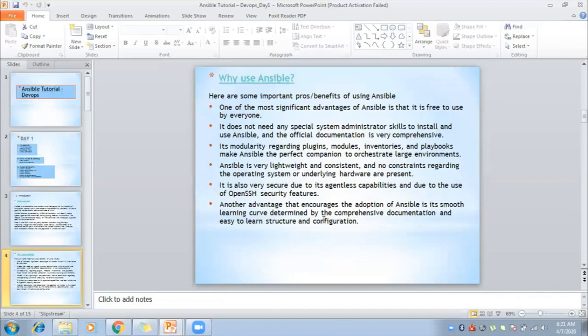It's also very secure due to its agentless capabilities. No third-party agent installation is required in this case. In Puppet, one extra agent needs to be installed, but in the case of Ansible, there is no need to install any agent. It will use SSH, so it uses the OpenSSH secure features.